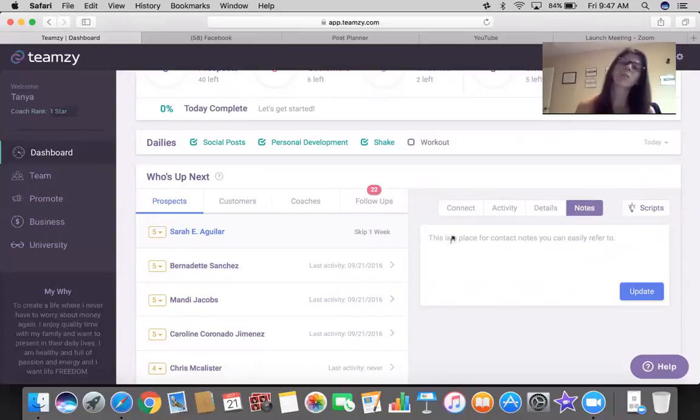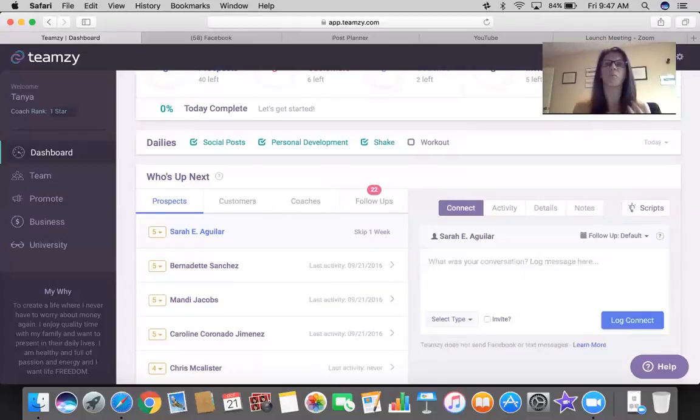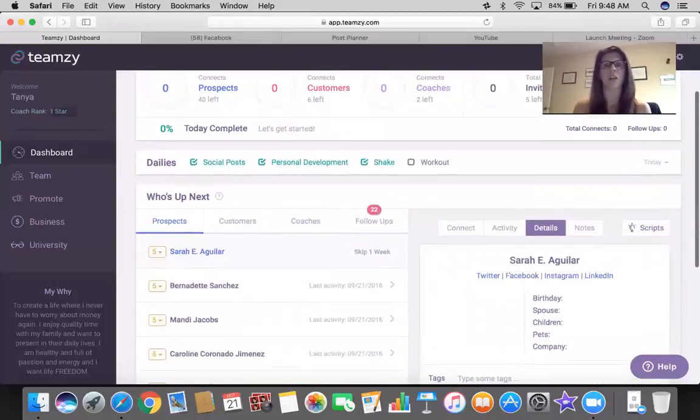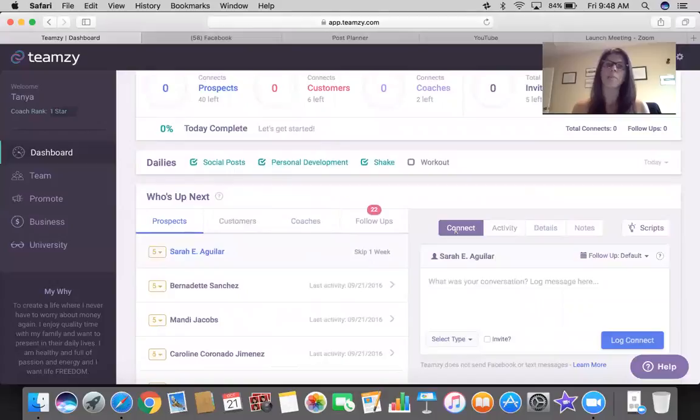Because we talk to these people for a long period of time and we don't want to forget the important things about them. Do they have children? Are they married? Where do they live? That kind of thing. And obviously your customers will have a little bit more under the details because you'll have their phone number, you'll have their address and things of that nature. So we're gonna keep it under connect.